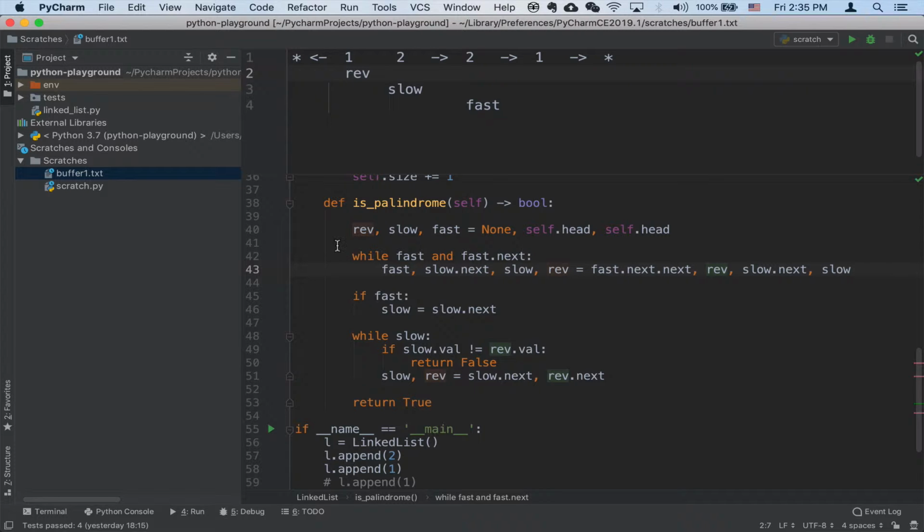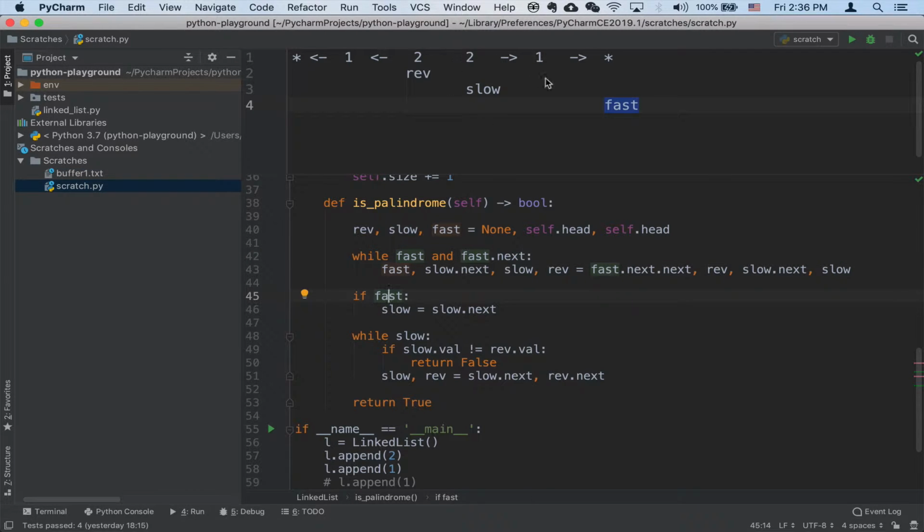So going forward, another round of checking: fast moves forward twice, and then we change the pointer of next to become reverse. Slow moves forward, reverse becomes the previous slow, and since fast is null right here, we break out of the loop and we're done. Here we do another round of checking.